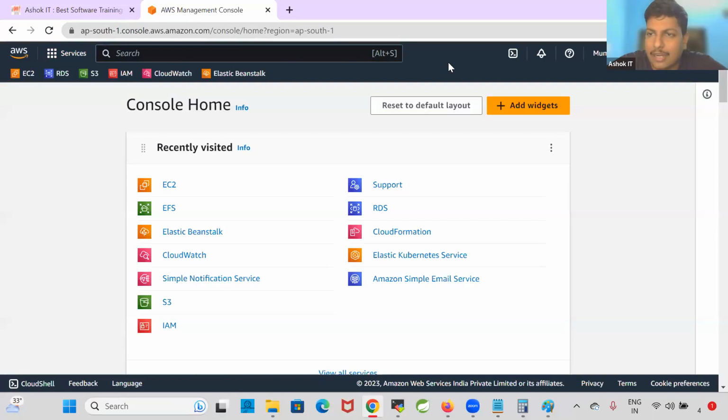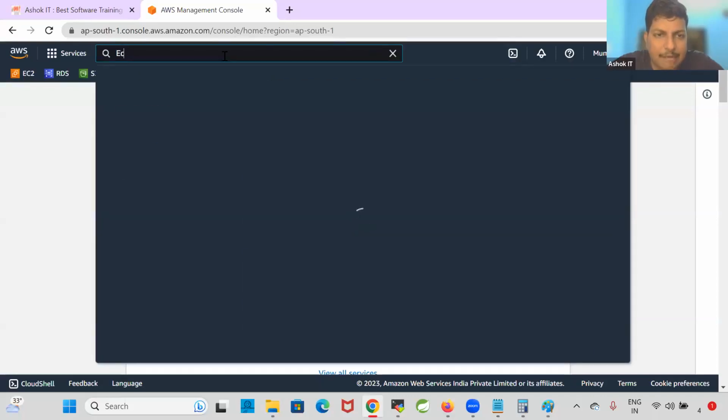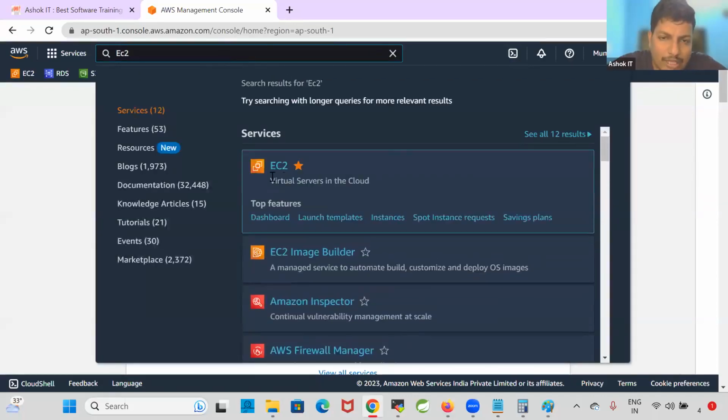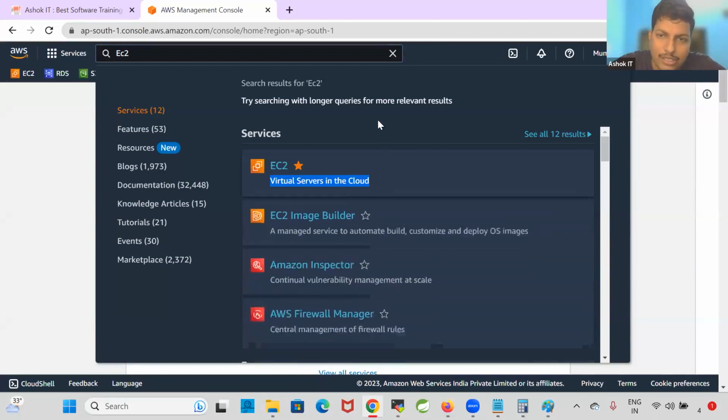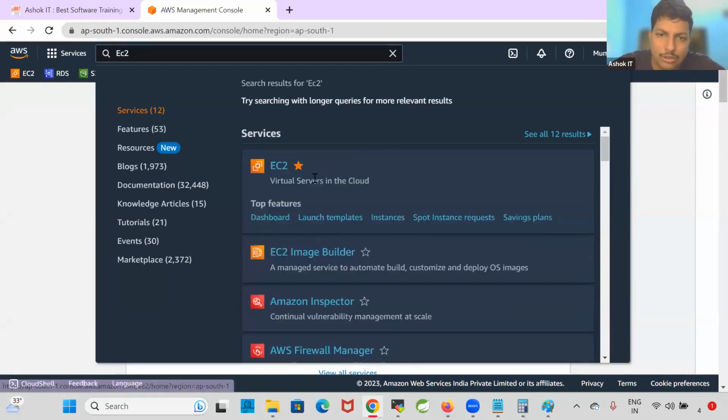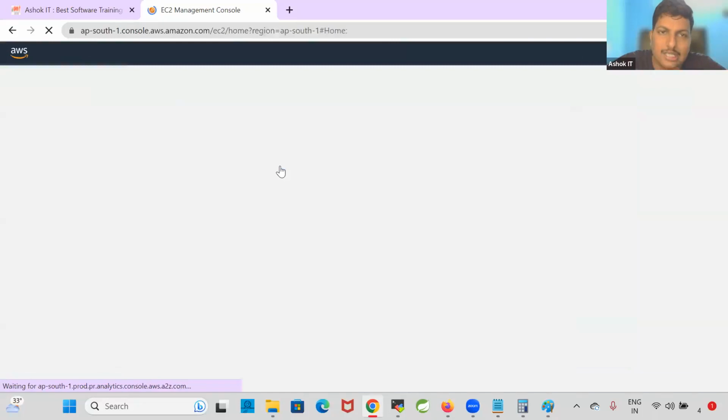I logged in to my AWS cloud account. In this AWS cloud account, there is a search box. All of you, can you see the search box? Yes. Here, you type the service name as EC2. So what is this EC2 saying? Virtual servers in the cloud. So you can create virtual machines in the cloud by using this EC2. So go to EC2, take virtual servers, click on EC2.